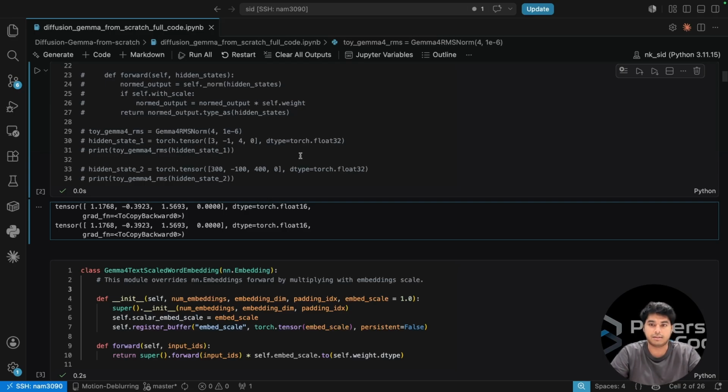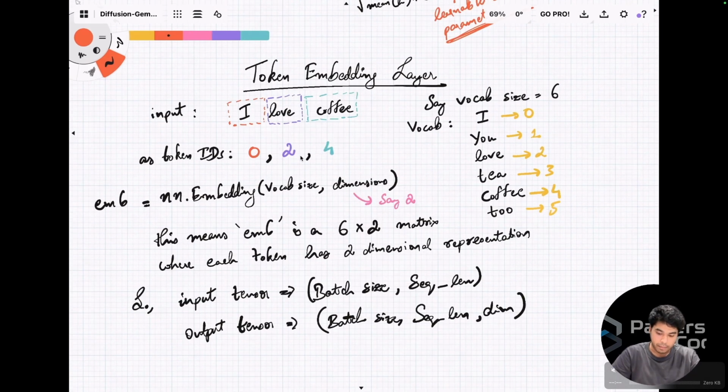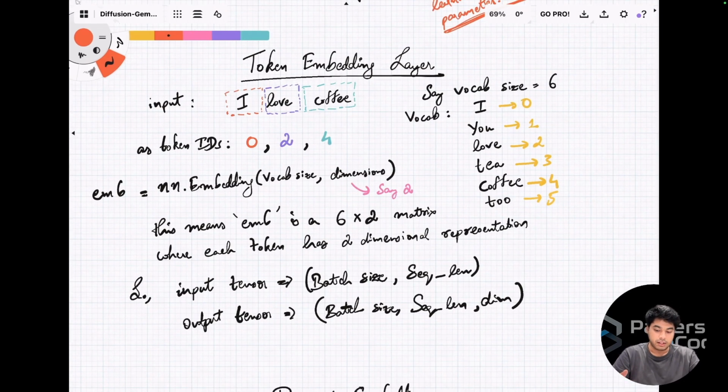So that's about it with RMS norm. It's pretty straightforward. It's the most simple part of this model. So let's go to the next part. That's the token embedding layer. And this part is really important.